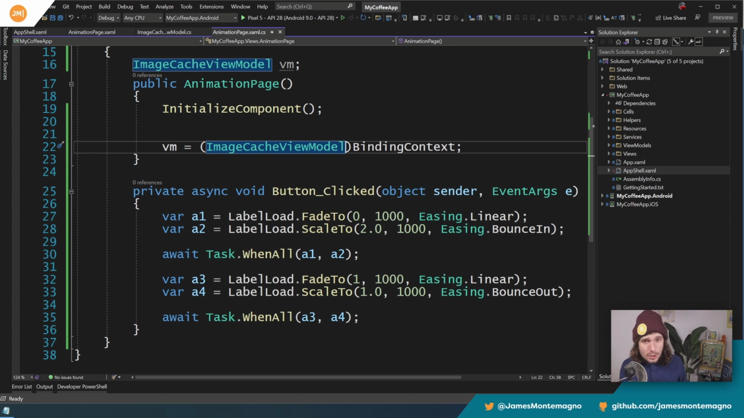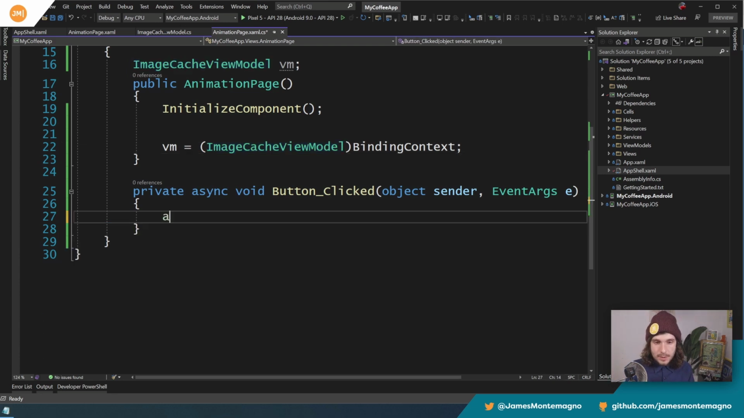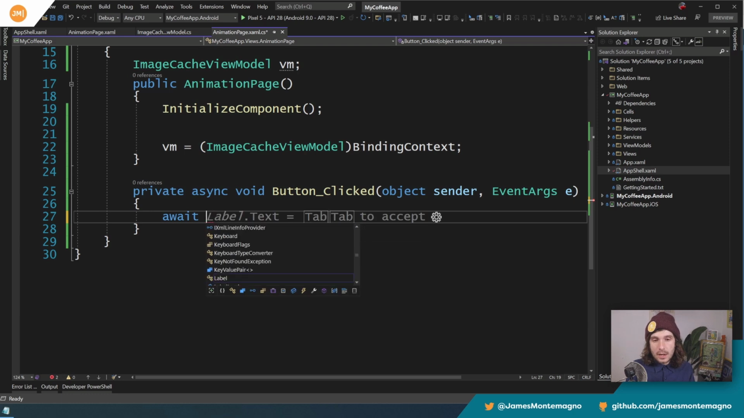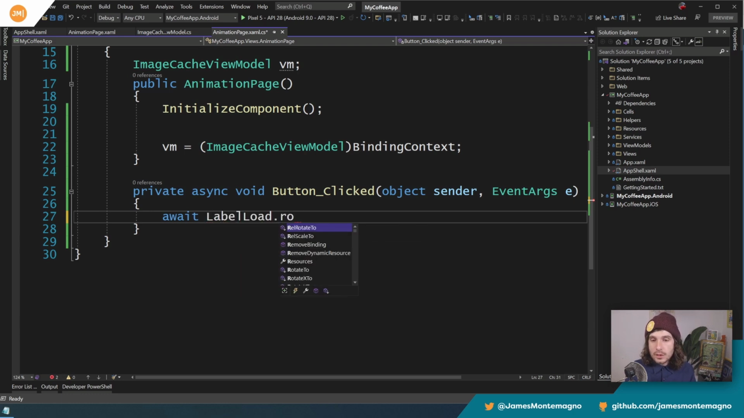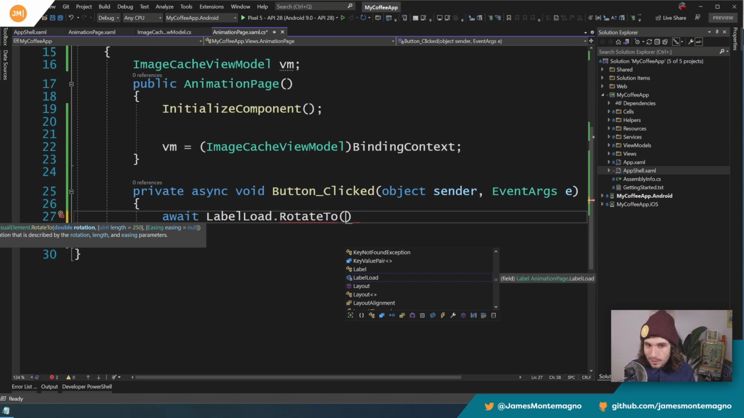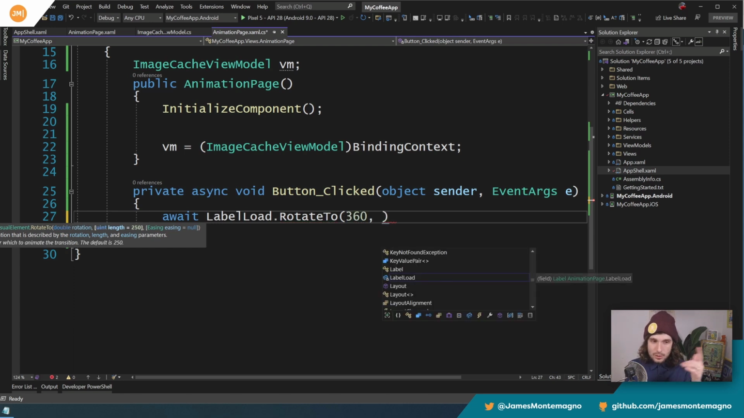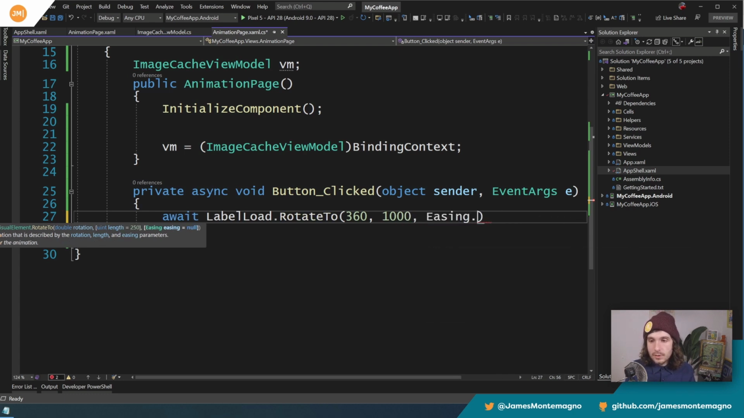You could make it so you pass your view into your view model on a button click command and then animate that view, right? You can do that. You can create extension methods to really make this really, really cool. Now, let's say we wanted to rotate this thing. So what I'm going to do here is say await label load dot rotate to. And we know it's at 0 because that's the default, and we can rotate it to 360 degrees. We can do it over a second, and we'll do easing of linear. All right, let's just do that.